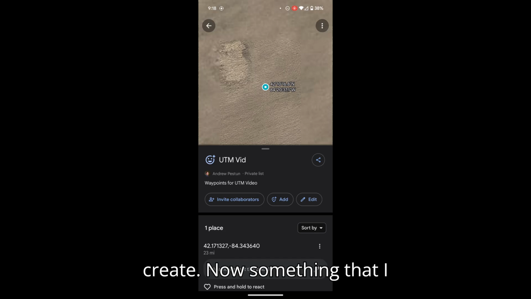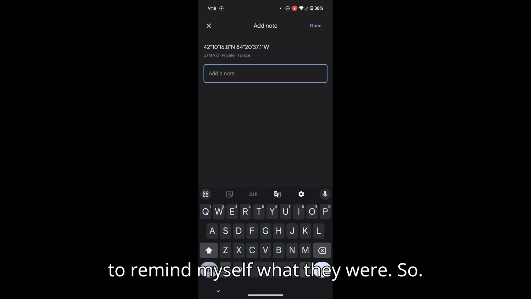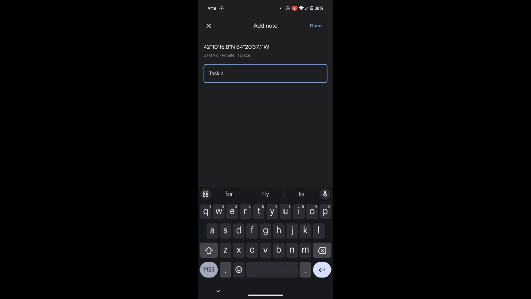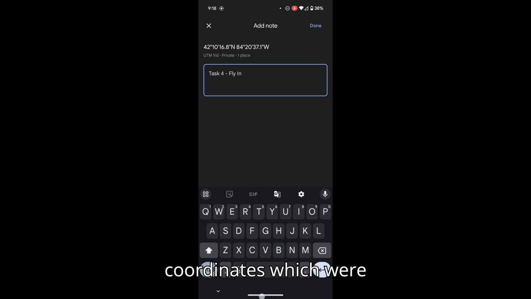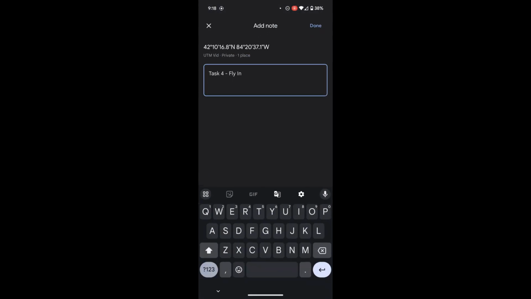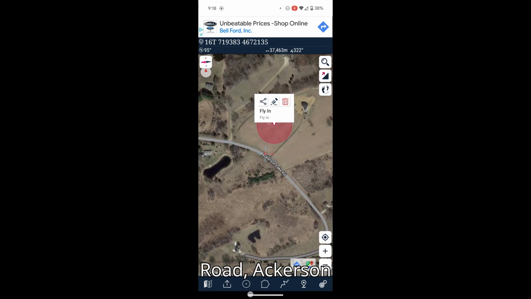Click Create. Now, something that I like to do is add little notes to remind myself what they were. So for this one, for example, I'd say task 4 fly-in, and then I would add the specific coordinates, which were 19417222, and then I'd add like the road. So this one was off of Ackerson Lake Road.